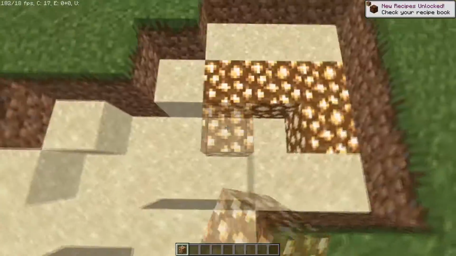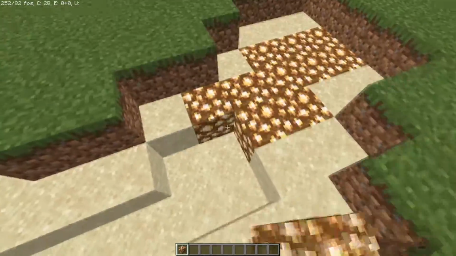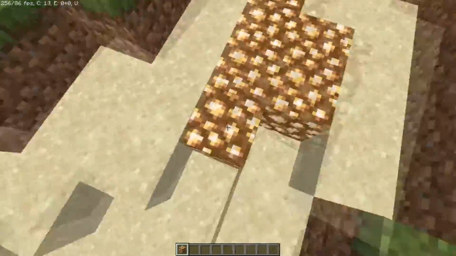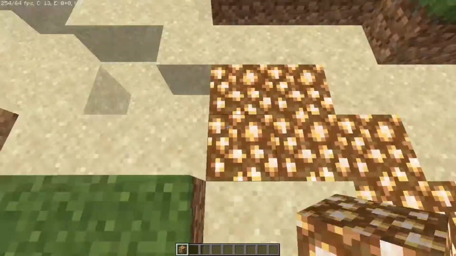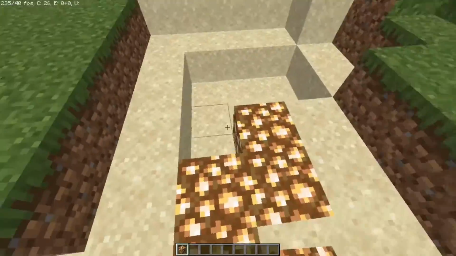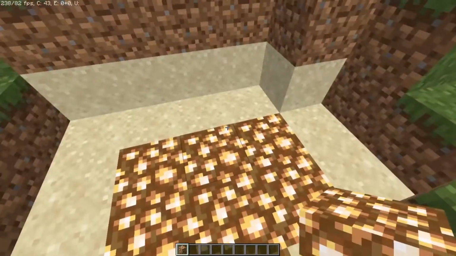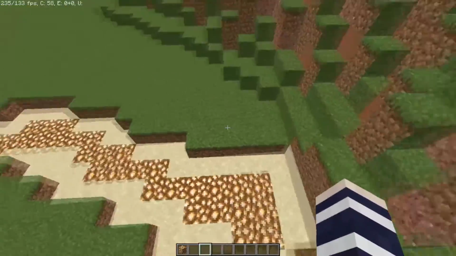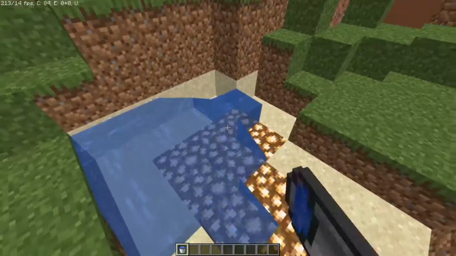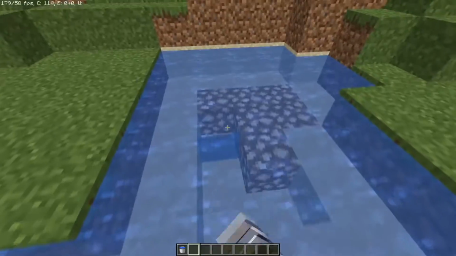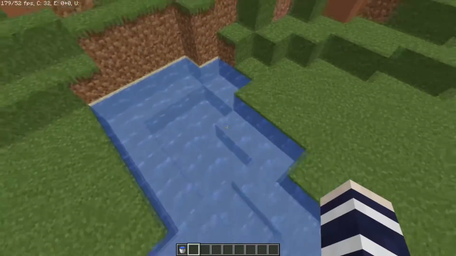Now, before you fill it with water, you want to fill it with a temporary block, like glowstone, so it's easier to see when you remove it. This makes all the water level, instead of flowing into the middle from the edges. Now go ahead and fill that bad boy with water, then remove the glowstone when you have finished.